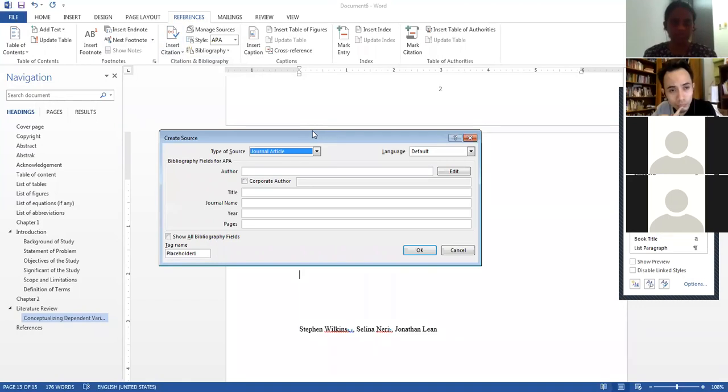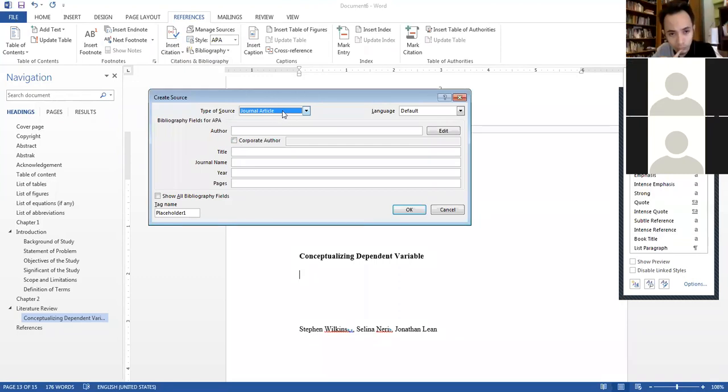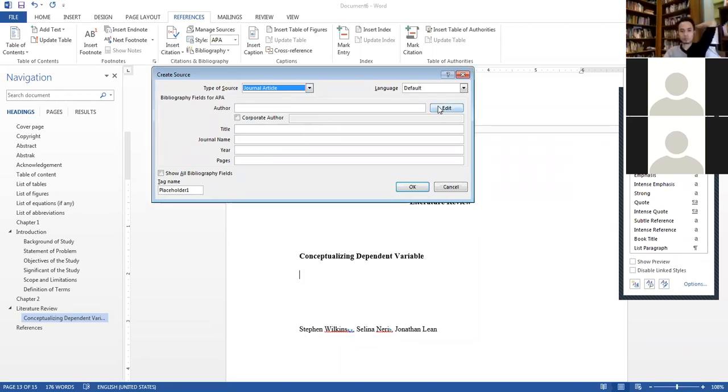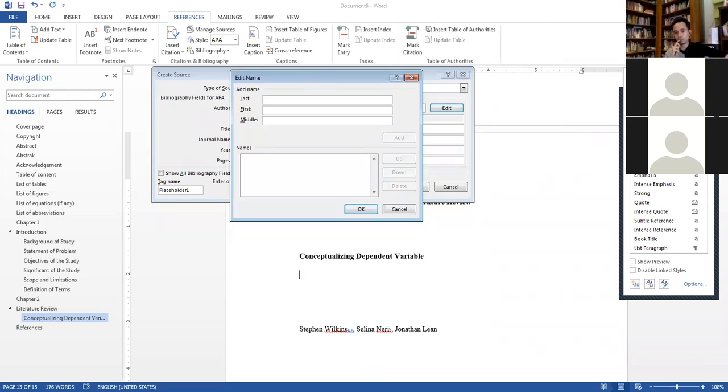You can see this Create Source box. For type of source you can choose journal, book section, article in periodical, conference proceeding, and so on. There is a list of sources of references here. But in our case, because it is an article, I choose journal article. Because we have three authors, we need to insert the names one by one, so we click edit.